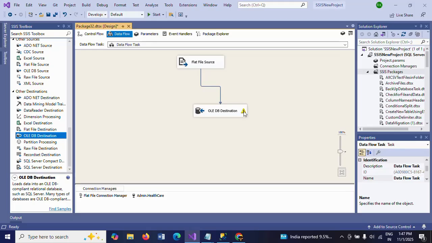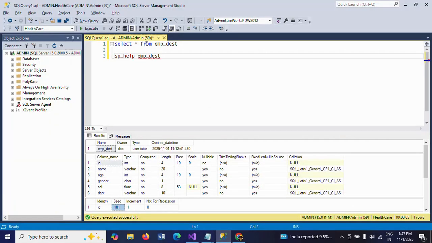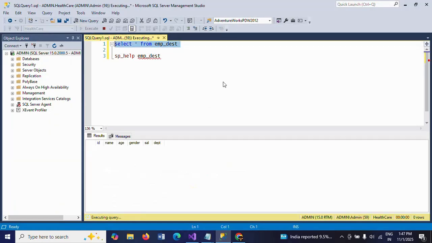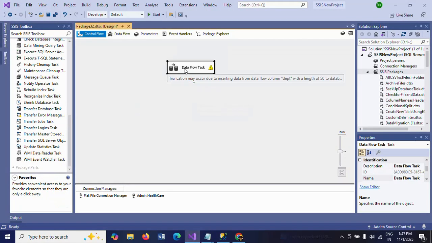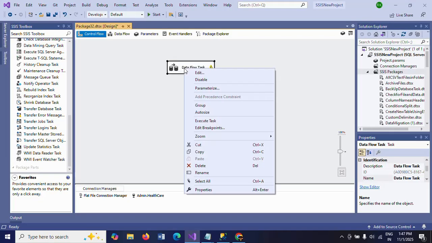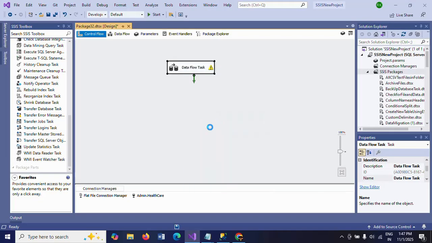Now even though it is showing a data length error, it is a warning message. It's not an error actually. Okay. If I run this package, once again make sure we don't have any data in the table. Go to control flow, right click, execute task.